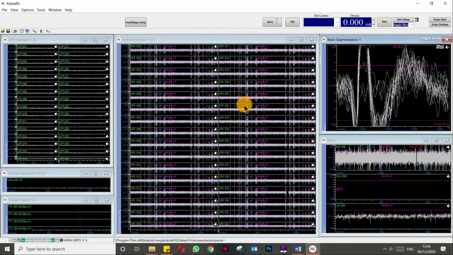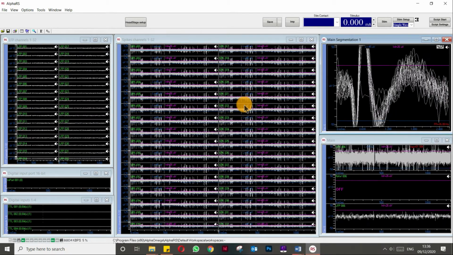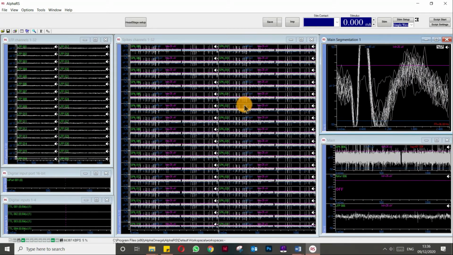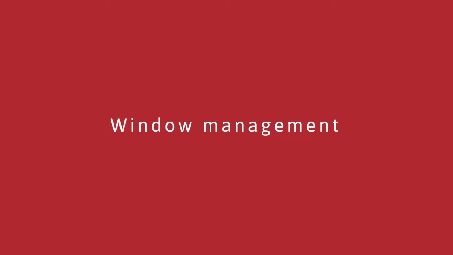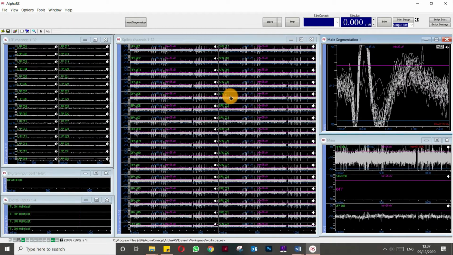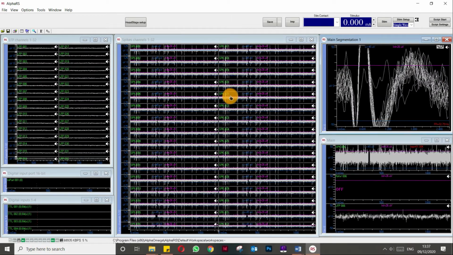The purpose of the workspace is to save the chosen settings by the user and the different signal display windows, which I will touch upon shortly. We'll start by introducing the main features of the 32-channel default workspace which we chose.